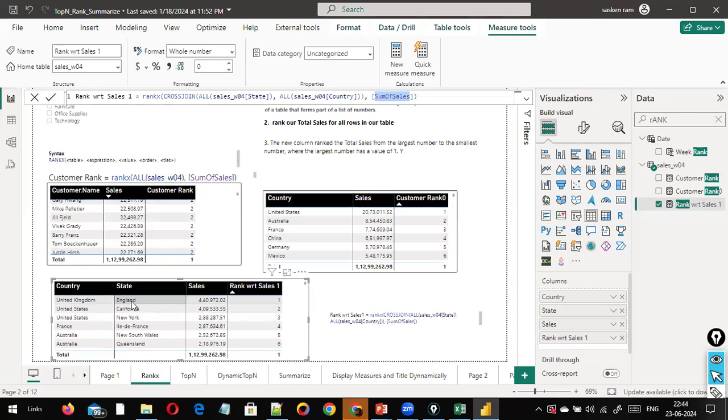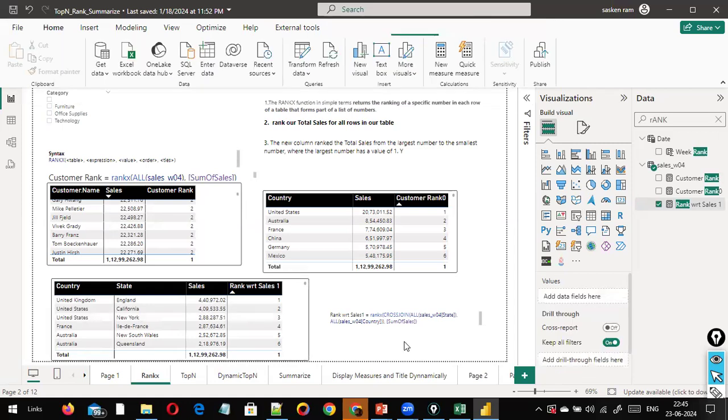But the interesting insight is, though United States ranks number 1, when it comes to state, the England sale is more in the United Kingdom. The England state ranks 1. Even though the United States ranked number 1 as a country, when it comes to state, England still tops the rating. So that is what you can do here. Hope you understood what is the RANKX function.